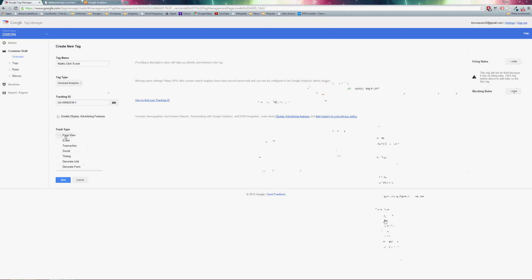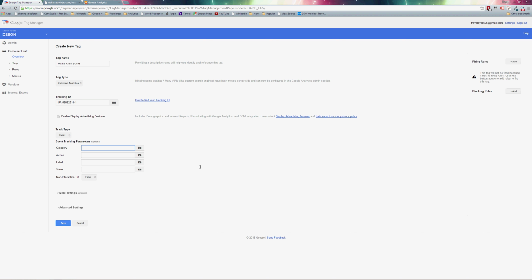Don't enable advertising features. You need to change it to event. Your category, just name it email. Action, I pretty much do click. Label, go ahead and click this little drop down. You can actually type it in, but it's right here: Element URL. So this is where we separate it. If they click on Mailto 1, 2, 3, this separates it out.